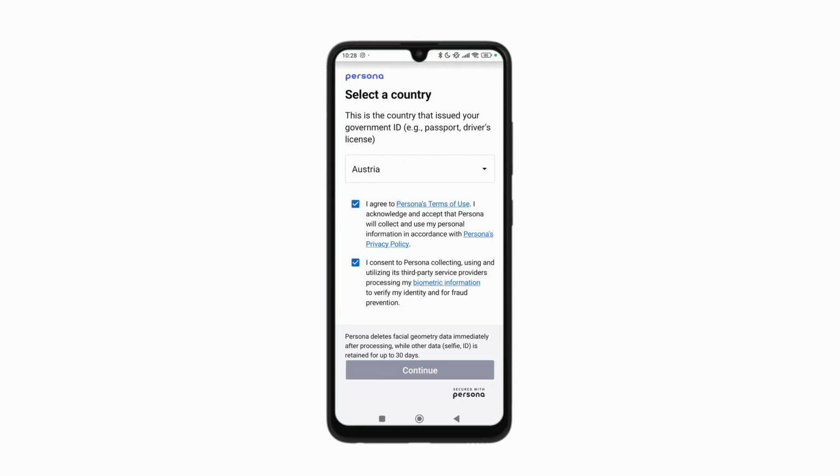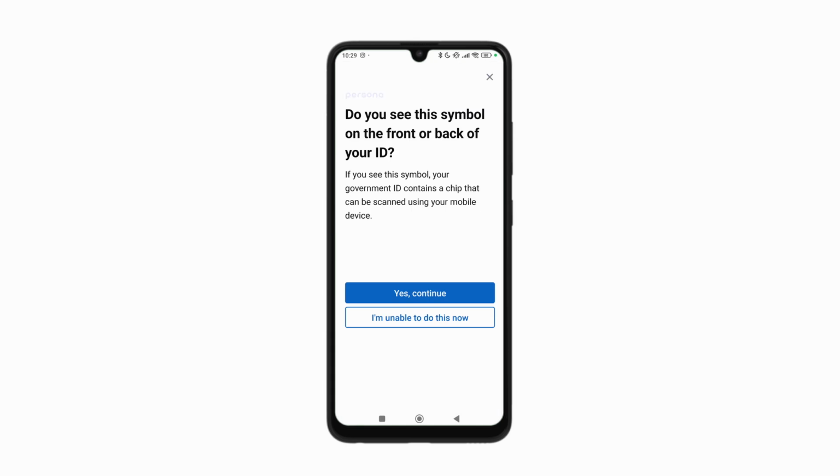Now tap on continue. Now, once you tap on continue, check if you have this symbol on your ID or check whatever it is prompted on you on the screen here, right? Just tap on yes continue. And then once you tap on yes continue, let's just wait for it to load.